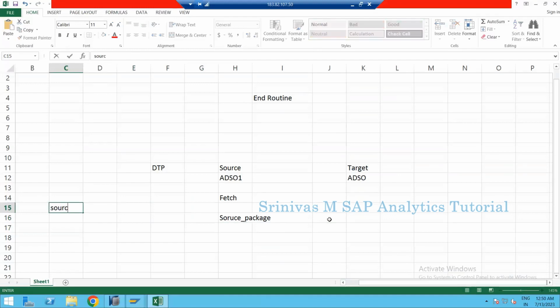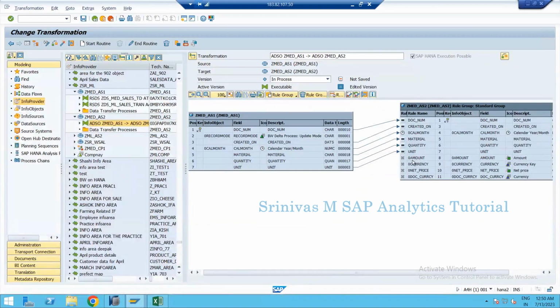On the source side I have 7 columns and on the target side I have 11 columns. The unmapped columns are filled by the system with null. If it is a key figure, it is filled with zero. If it is a characteristic field, it is filled with null.